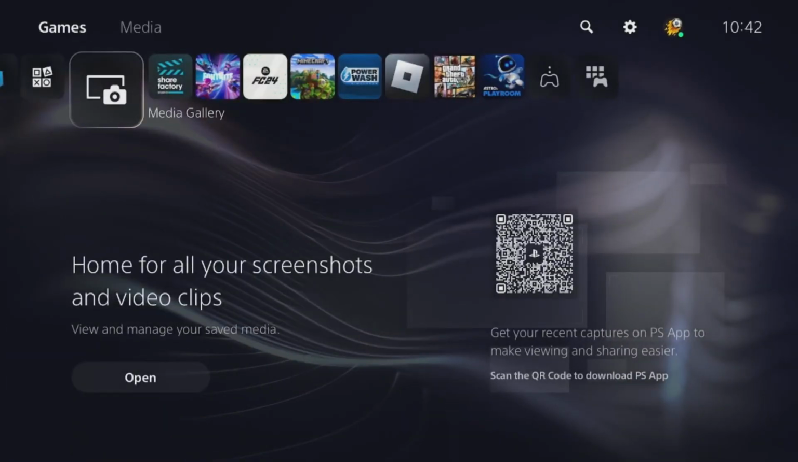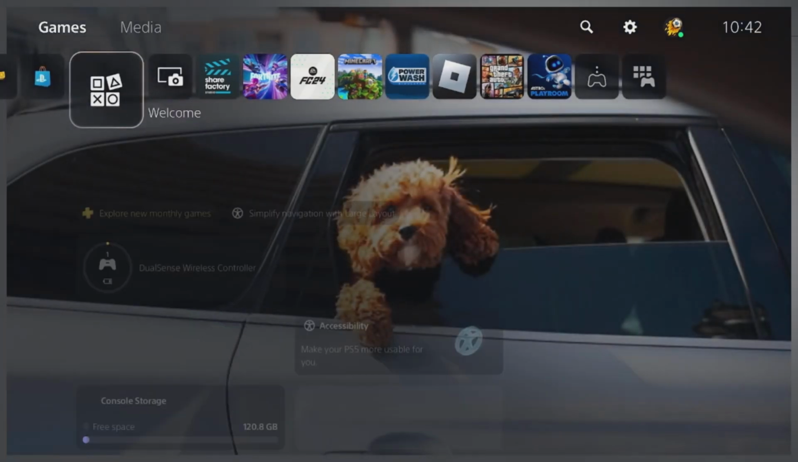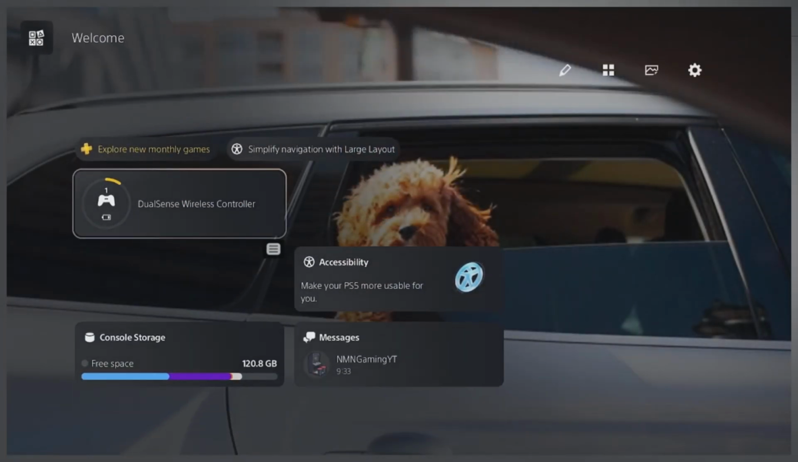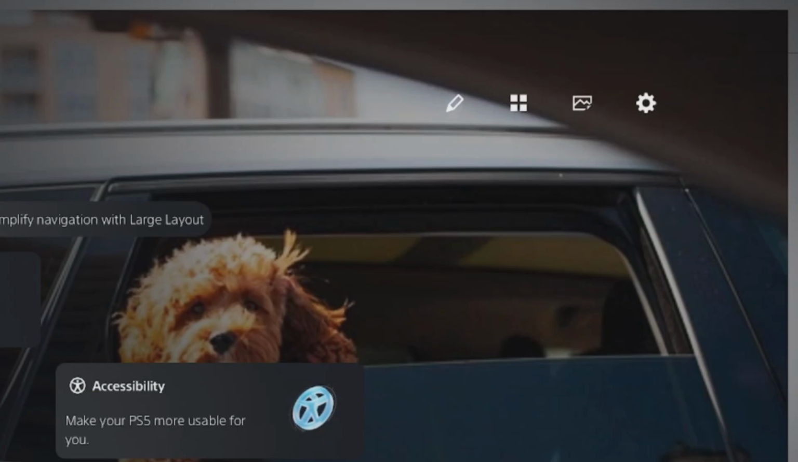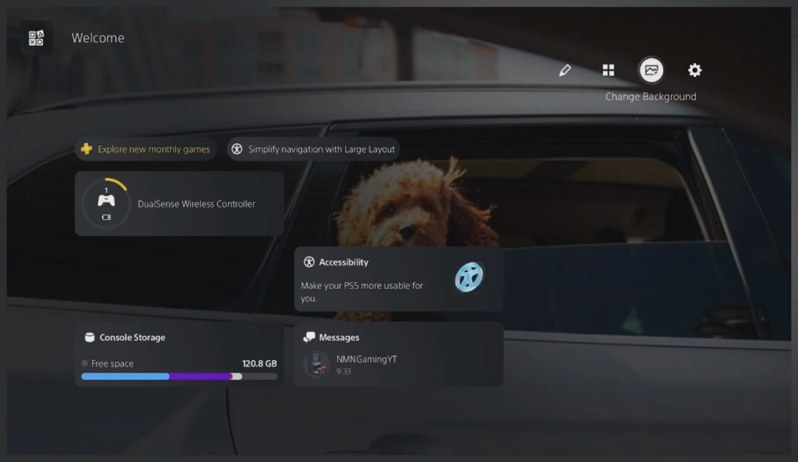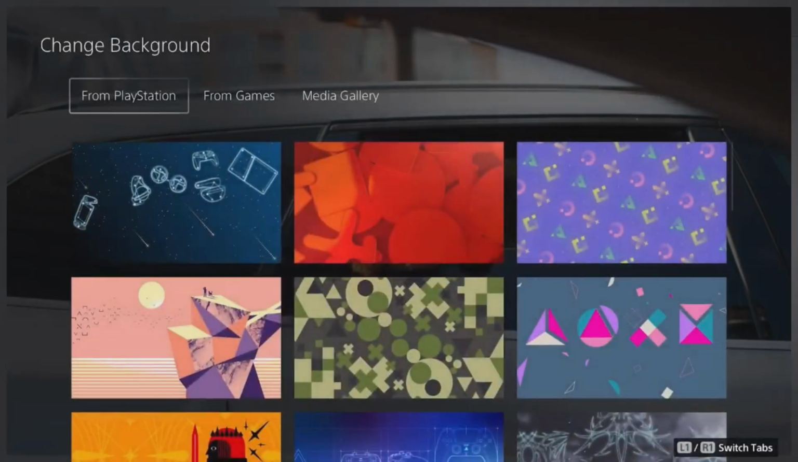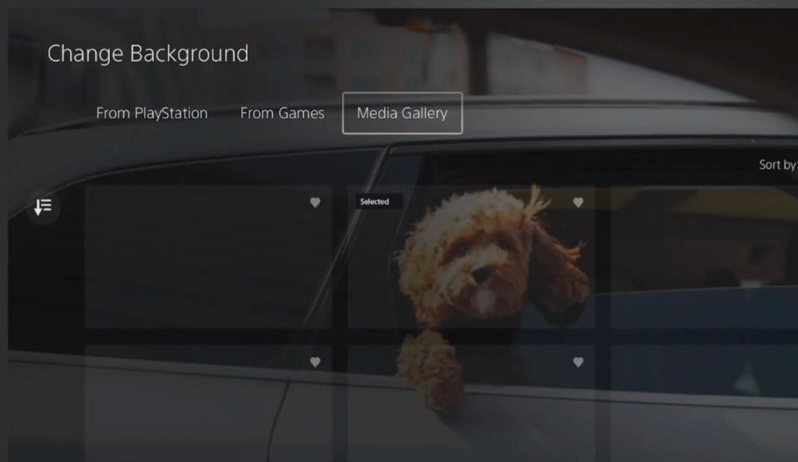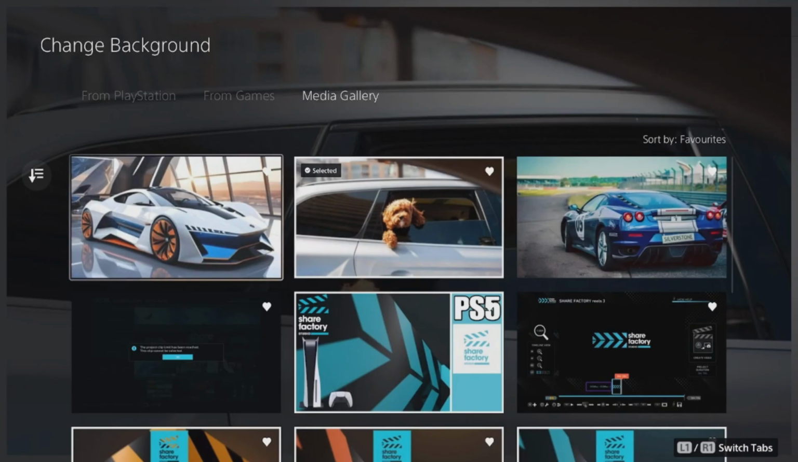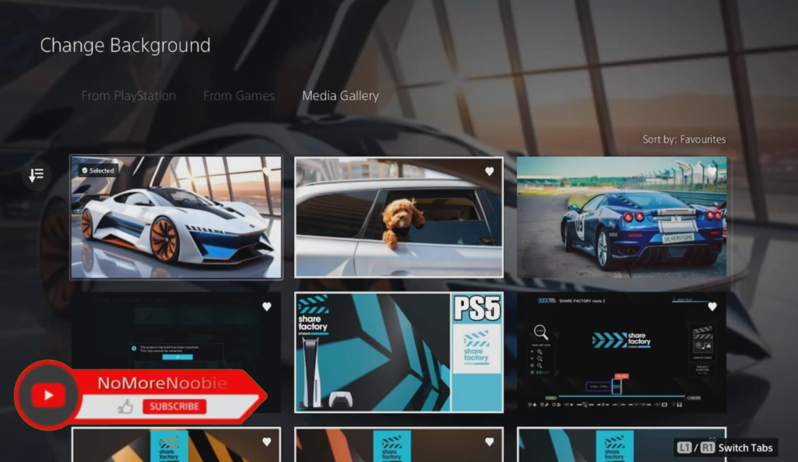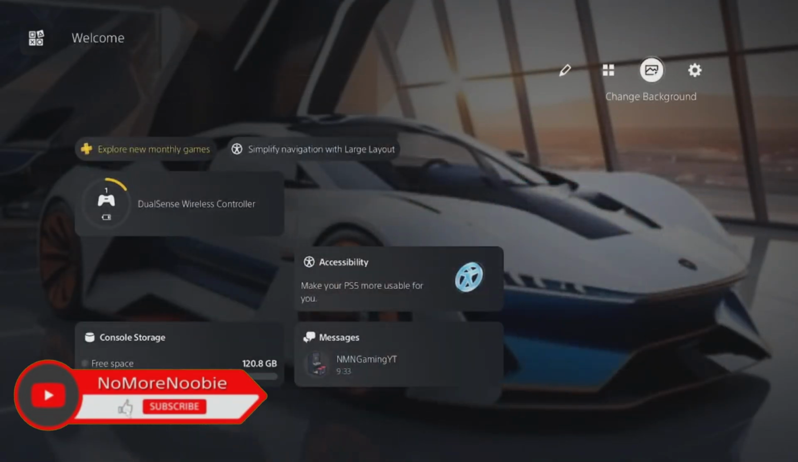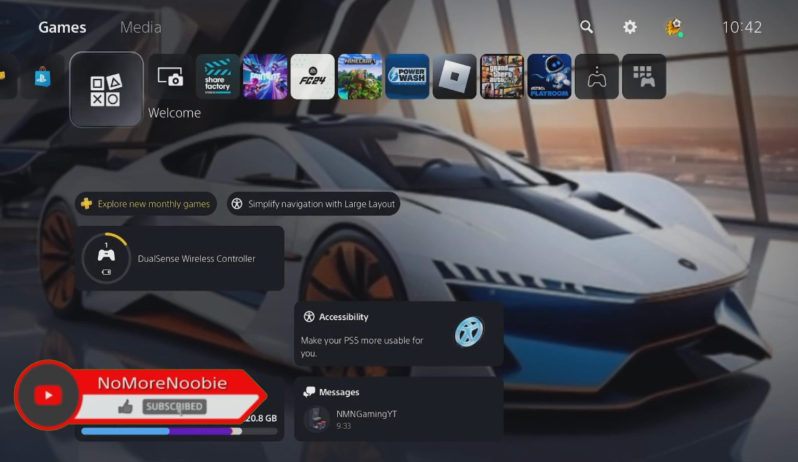So we're going to come out of that, circle all the way out, and then we want to go to the welcome screen and push the X there, and it shows us this screen. If we move to the top right hand corner we can change background, and then we go across to the media gallery and we find our car. There's our image there, push the X, and if you don't find it, go to the left hand side, there's a sorting button, go to favorites and you'll find it there.